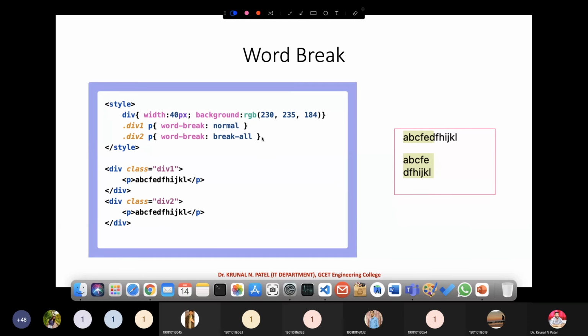We have two divisions, first and second. What is the meaning of division? Virtually, you can understand this as a division. Now I am defining this particular text in this division. So what happens? For the normal division style, it goes beyond the division. This particular text will go beyond this.